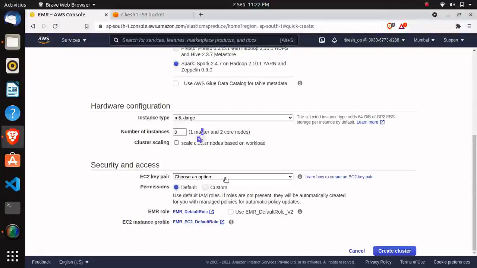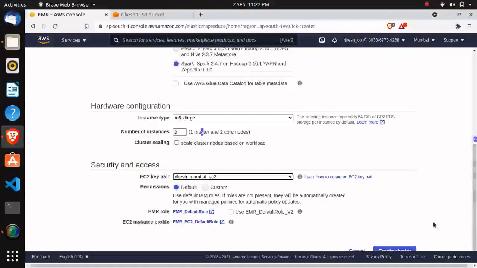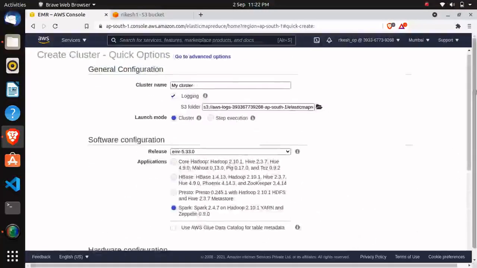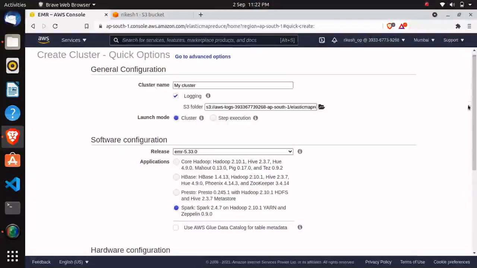And then we have to select our key. I am selecting my key here. After selecting your key, you have to proceed. For the other permissions, I will leave those as they are. And in the EMR role also, I am keeping the default that is provided. So here we go, and let's create the cluster.